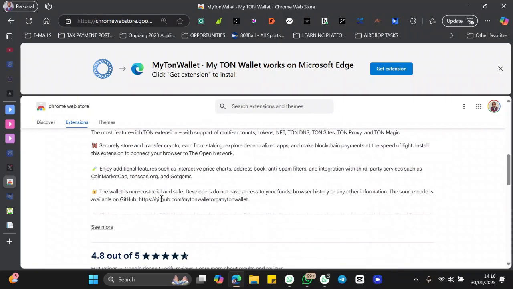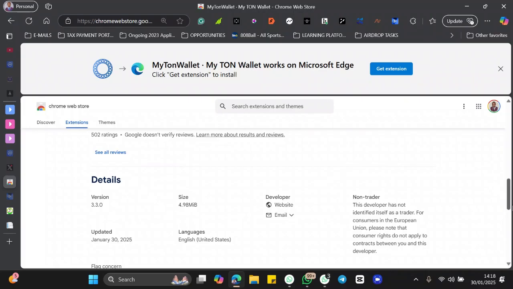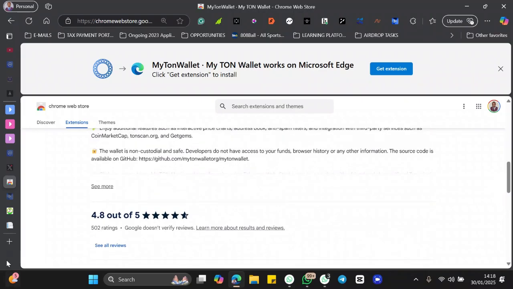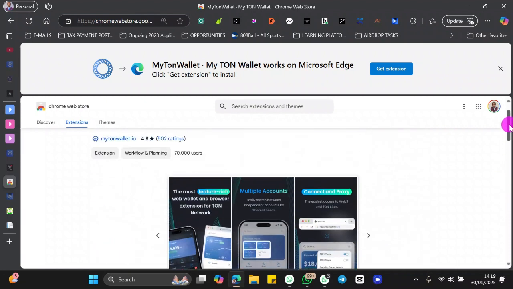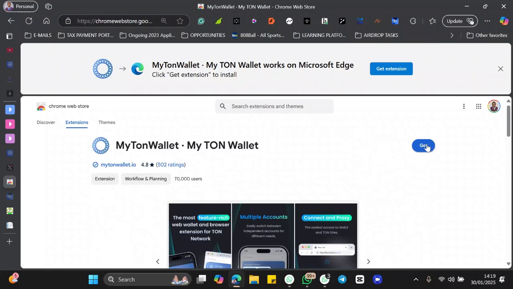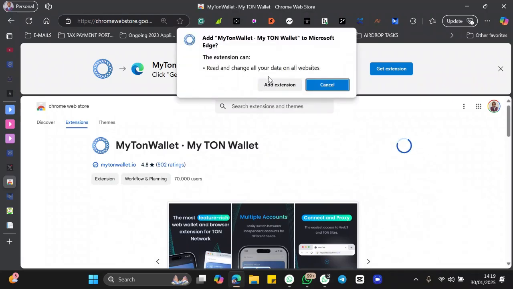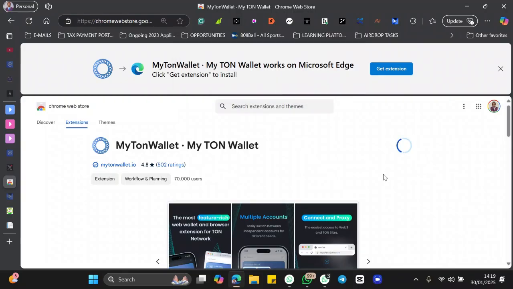You can decide to read through all of this. You can also see reviews here, if you decide that you want to go through the reviews to see what people have said. You see 4 reviews, 502 ratings. You can go through it, but I don't need that. I'm just going to click on get. It will request that I add the extension, so I'm going to click on add extension.